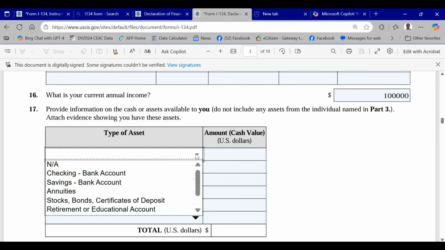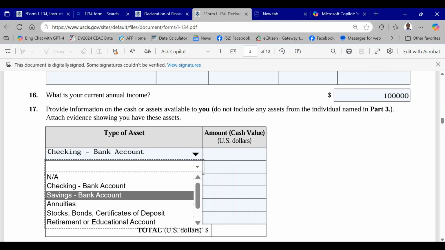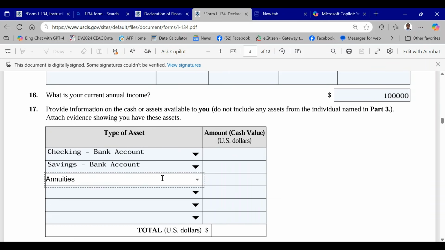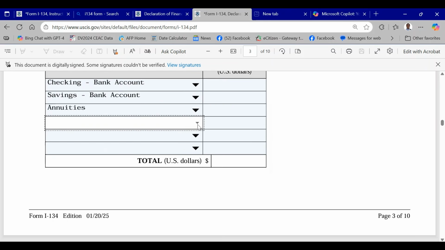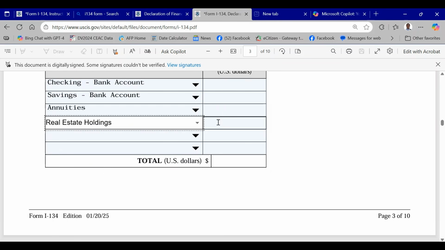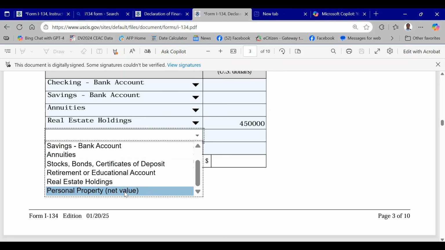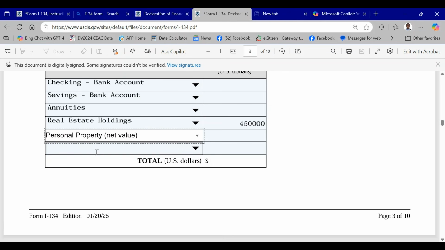Let's say you have assets. Let's say checking account. Let's say savings. Let's say annuities. Let's say stocks. You see all this information. Let's say real estate. And when I say real estate, it can be your house. Let's say your house is worth maybe 450 USD. Anything, personal property, maybe your car, whatever. Maybe it's worth 24. And then you have to total this.